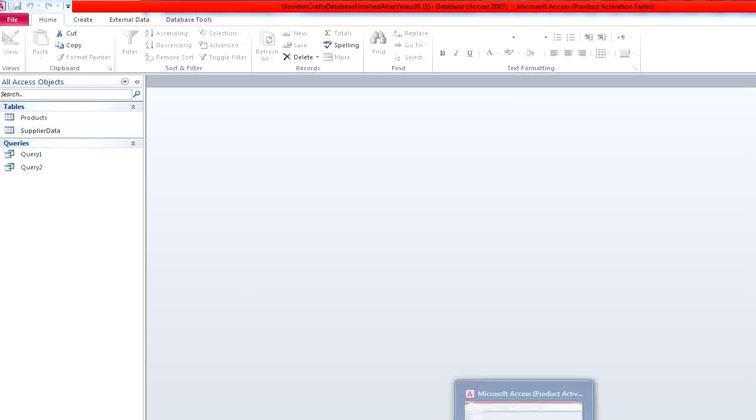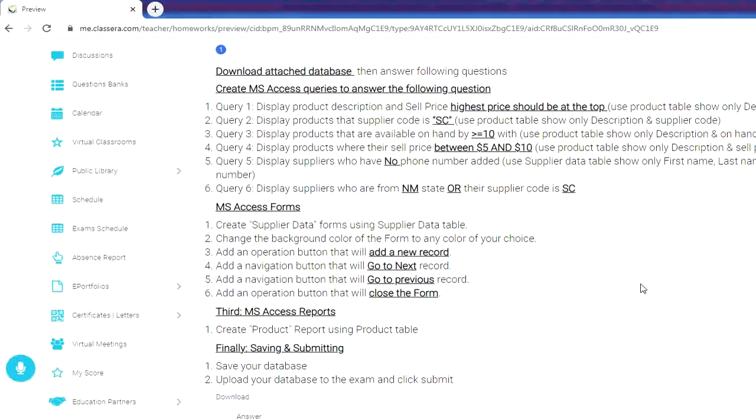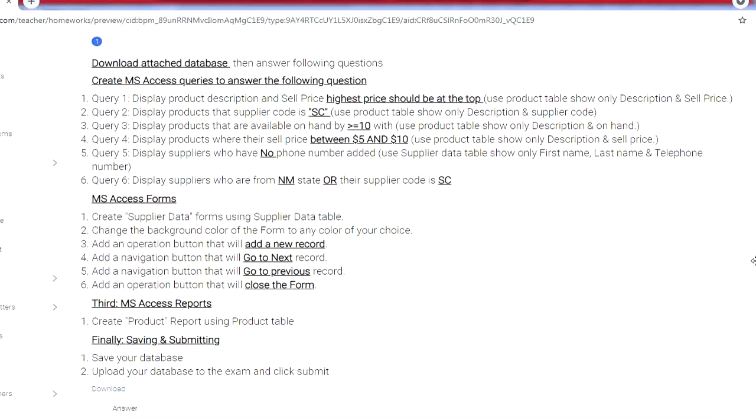Back to Classera. Okay, in query number 3, we're asked to display products that are available on hand by greater than or equal 10 units. Use the product table. He will give you which table you need to use and what are the fields you're going to display in the query. In query 3, we're asked to use the product table showing the description and the on-hand units.